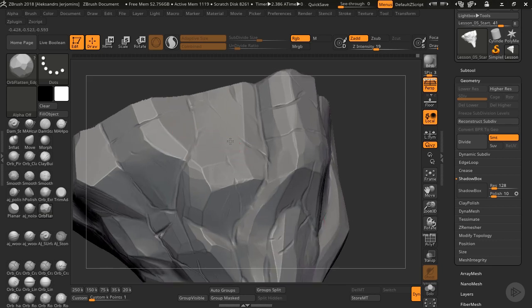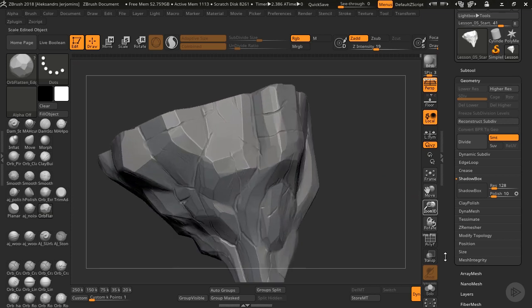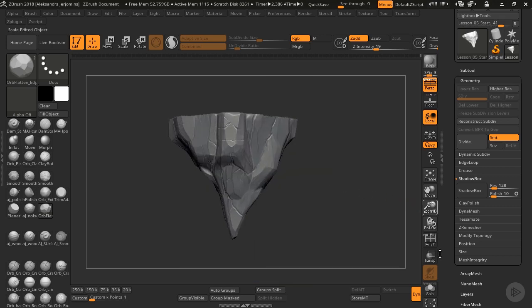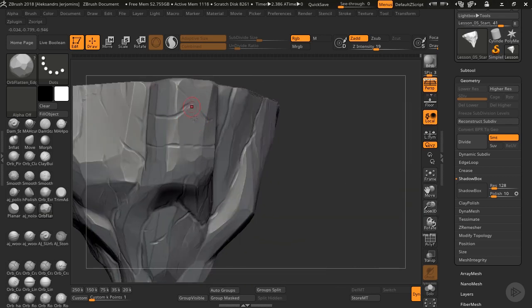That's looking pretty good. These are a little bit too much, so I'm just going to clean that off a little bit here. Don't like this part, so I'm just going to clean that. Starting to really look good. So I don't like this part at all, so I'm just going to go in and clean that.